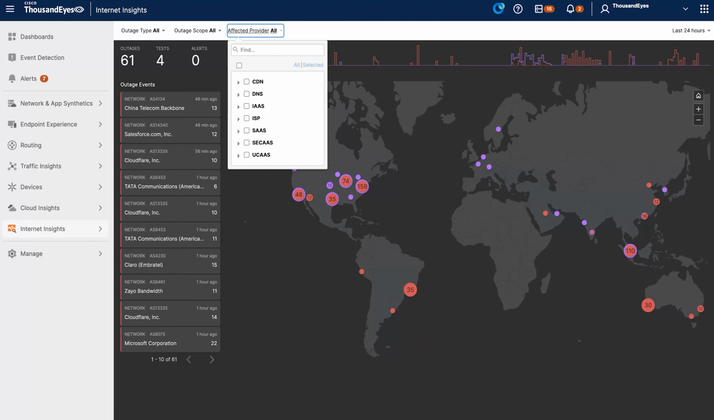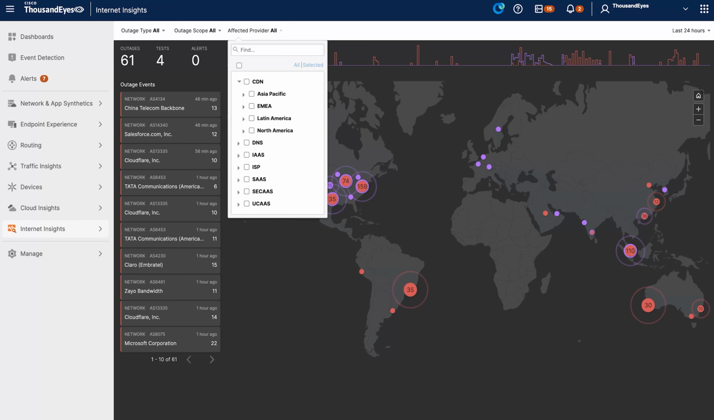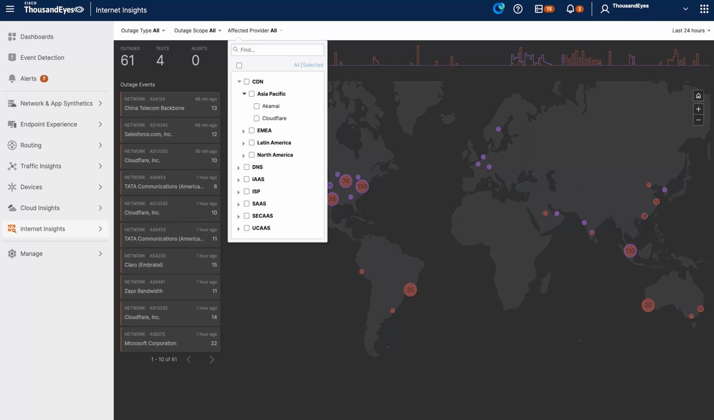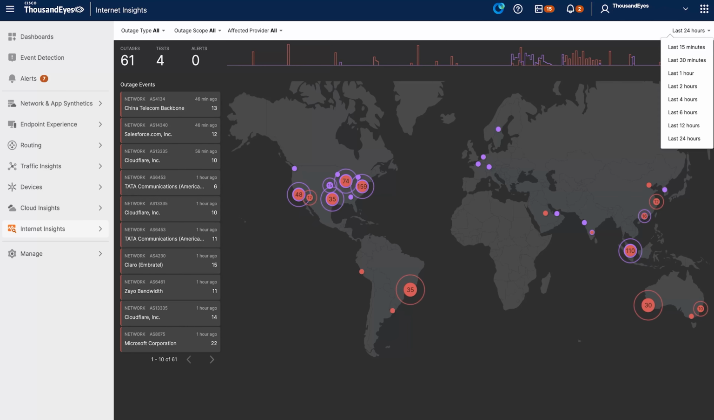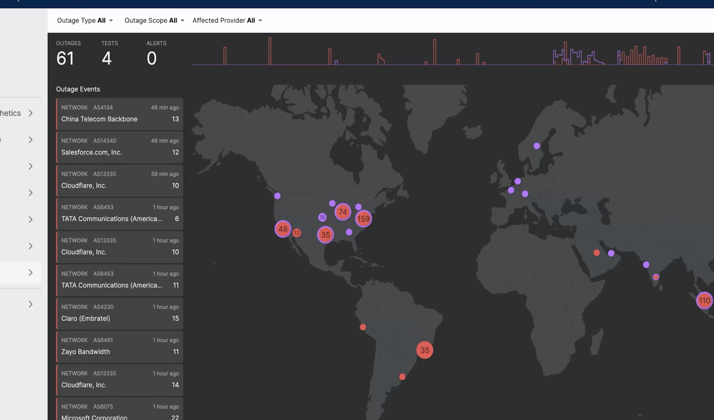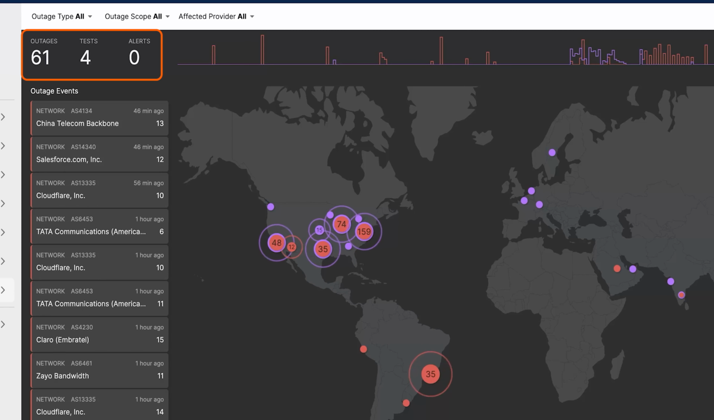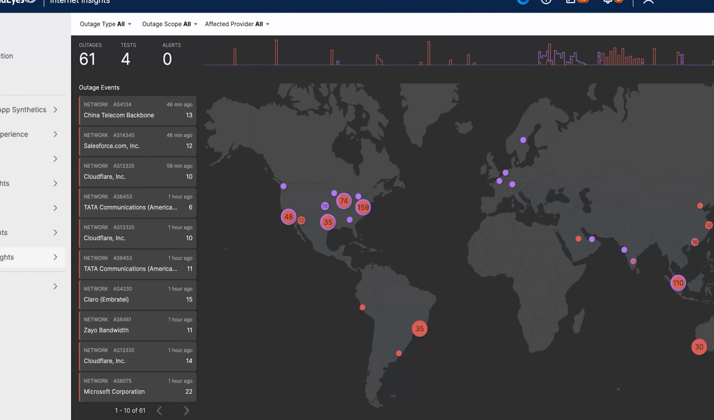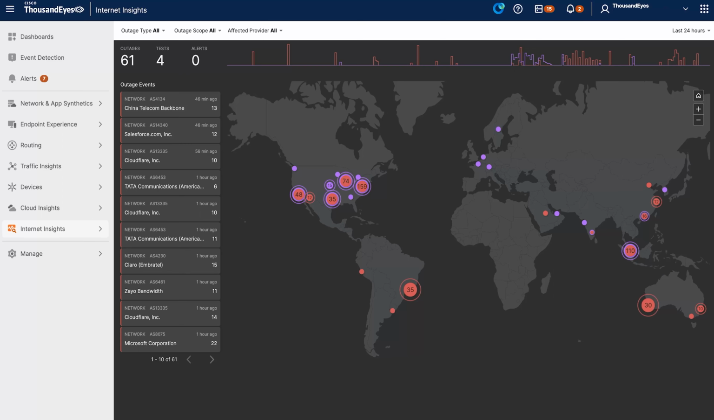These providers are categorized into 4 geographic regions: Asia Pacific, EMEA, Latin America, and North America. You can filter by location, provider type, specific service, or company name, and the time range selector lets you choose a window up to 24 hours. The summary block at the top provides an overview of total outages, their locations, the count of affected tests in your account group, and any associated alerts.